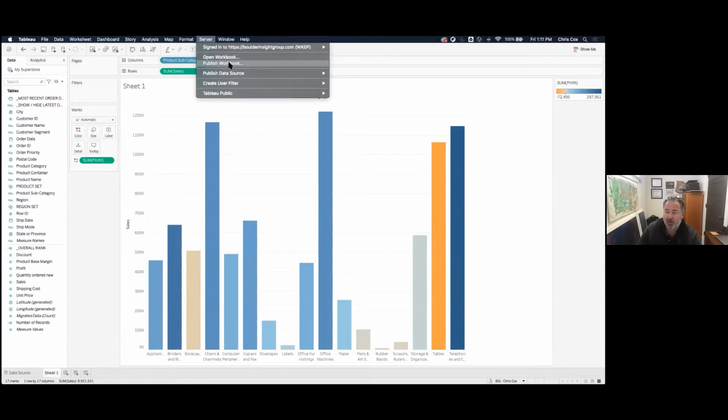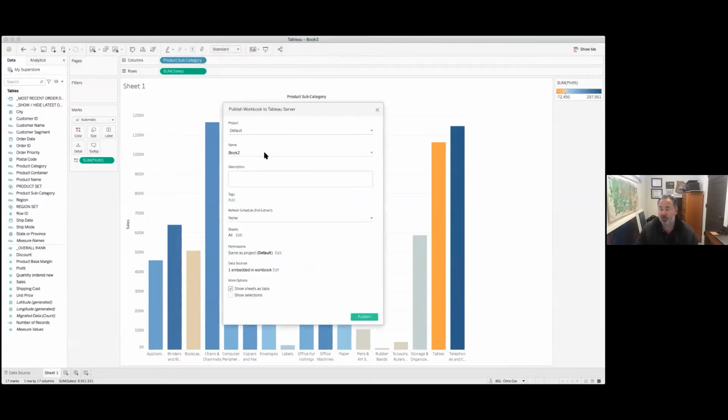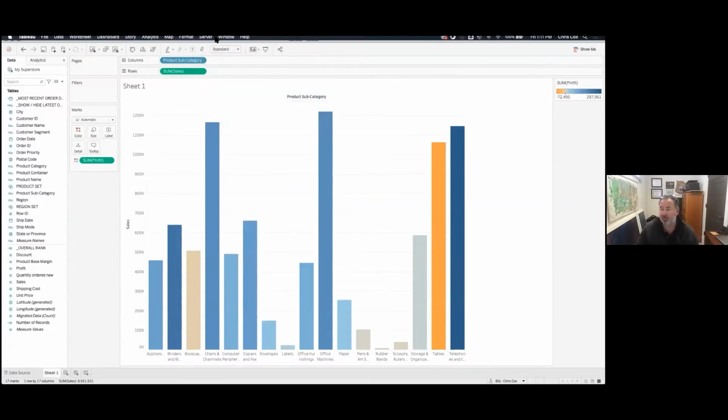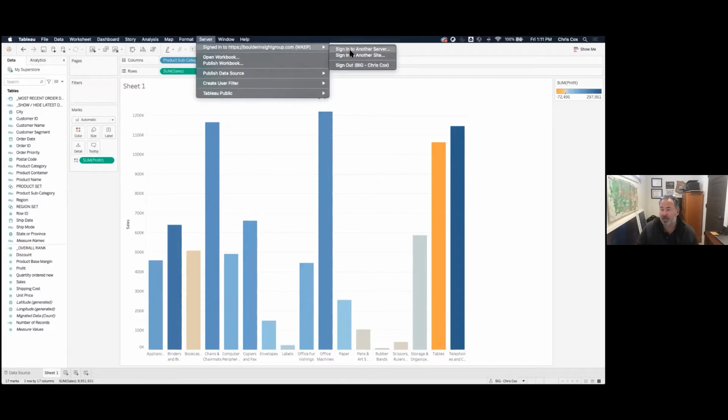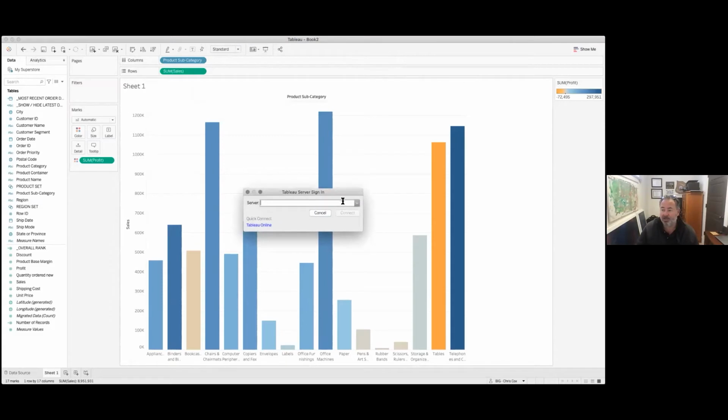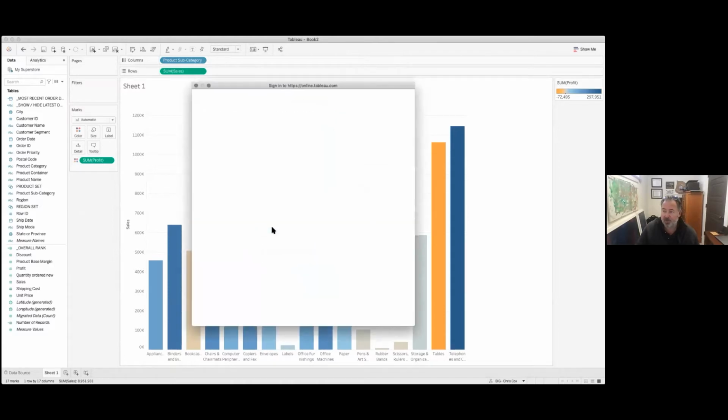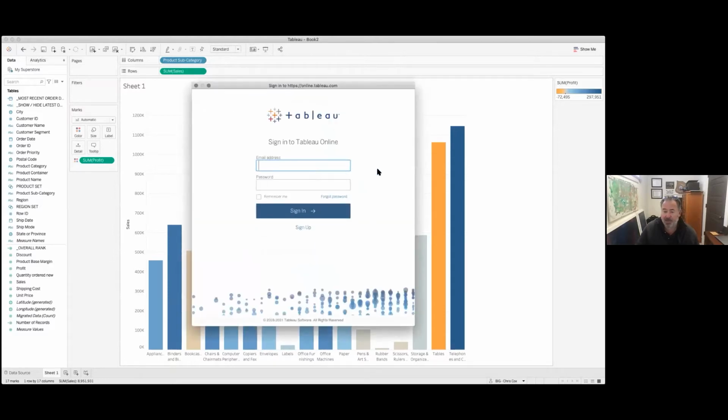And so for yours, you're going to log in that way. You'll say sign in to a server, and here you're going to sign in to Tableau Online, so that link right there. Once you do that, you'll sign in here, and then that will push it up to the online version.